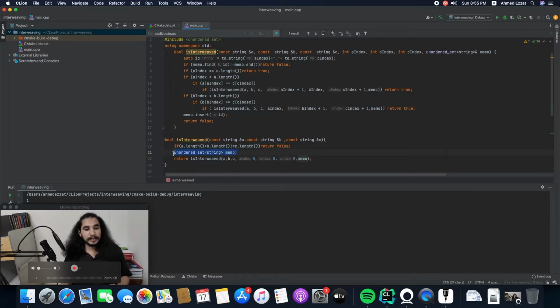Here is just the set we are going to use for the memoization. And we call the interweaved function on A, B, and C, and all indices stand at the very beginning of A, B, and C. Also, we're going to pass the memo so we can memoize the cases we've gone through, so we don't repeat our work.